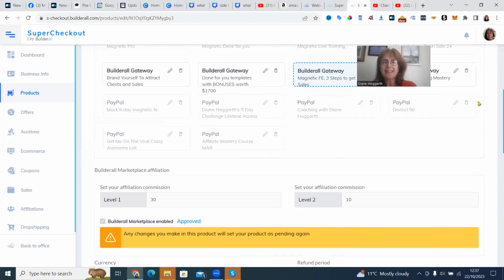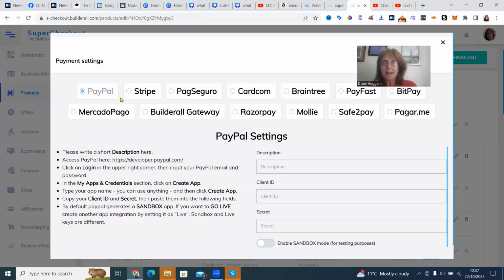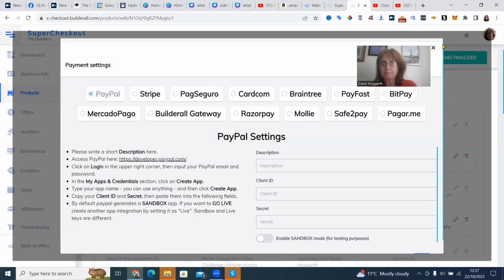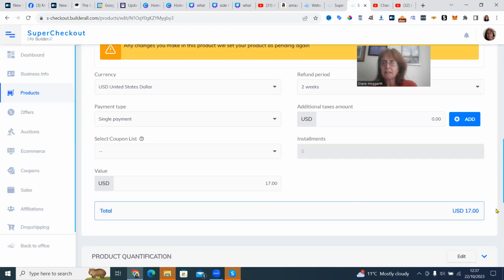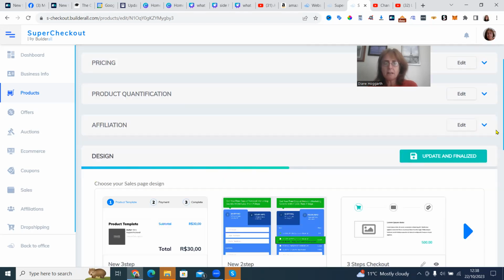And if you want to add a new product and choose a new payment method, what you need to do is click on, for instance, PayPal, follow the instructions, put the codes in, and you're ready to go. And you put the pricing in there. There's no quantity because you can only buy one. There's no affiliation for this one.